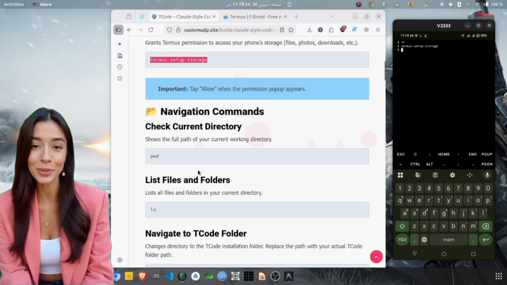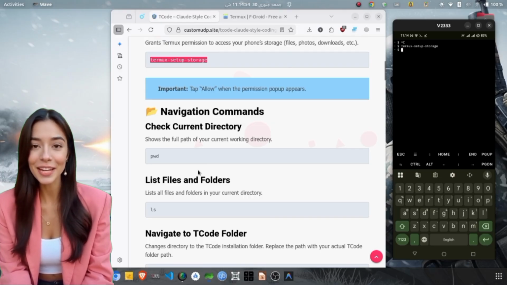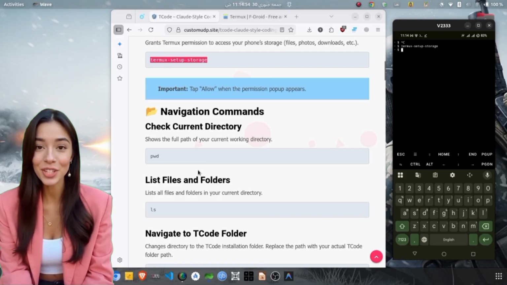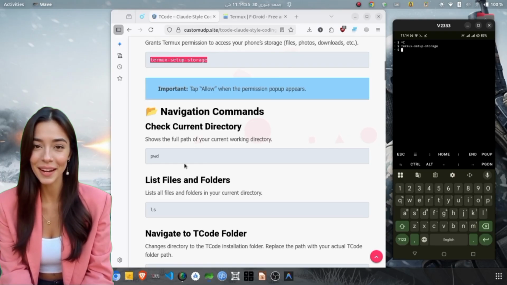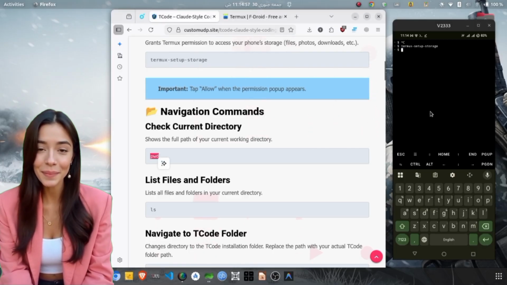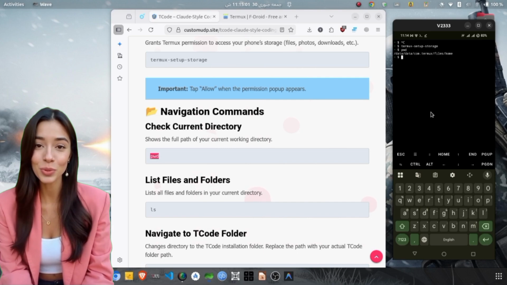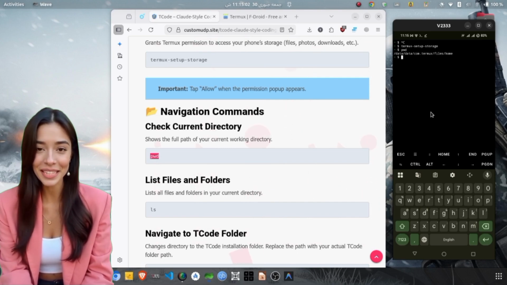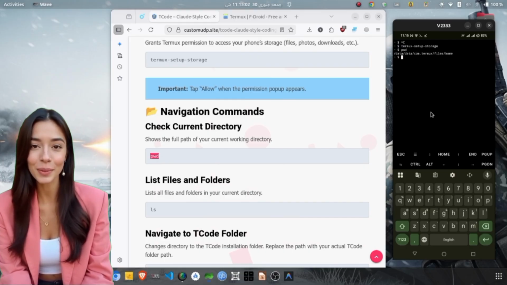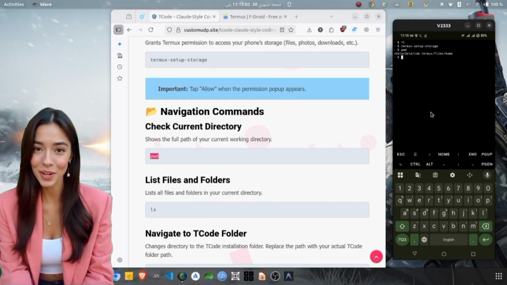Now in Termux, we navigate using commands instead of tapping on folders like in a file manager. First, let me show you where we currently are. Type this command, pwd. pwd stands for Print Working Directory. It basically tells you which folder you're currently in. Press Enter. You'll probably see something like /data/data/com.termux/files/home. That's your home directory in Termux.